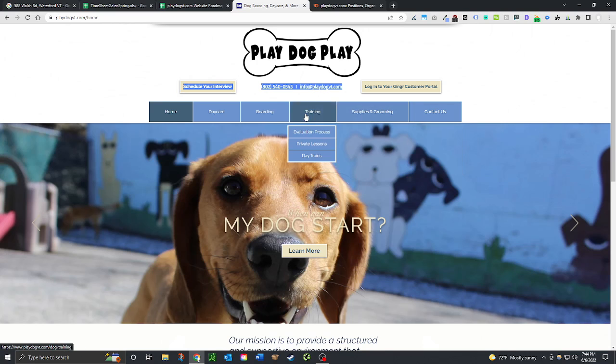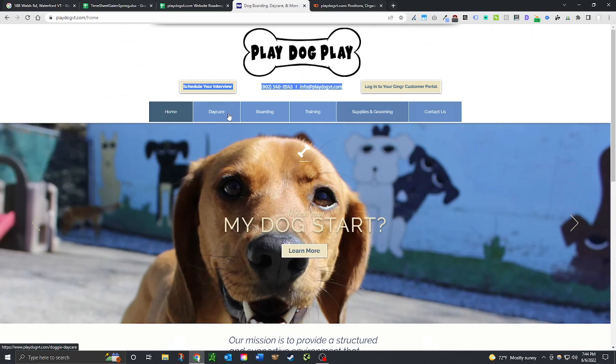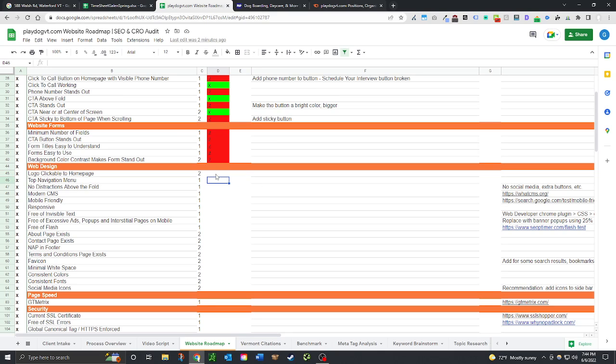So you do have the top navigation menu. You could definitely use some improvement as far as making the fonts a bit larger, but it works. Move logo to top left. Make smaller. Make font larger. No distractions above the fold. Like I said earlier, you just want one CTA button above the fold so that people know what's the main thing that they should be doing when they get on the website.